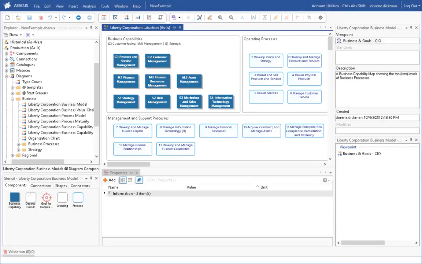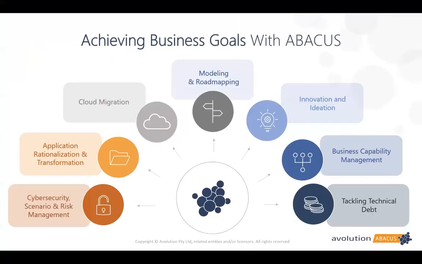So next, I'd like to go ahead and spin up the live demonstration of ABACUS. And I'll be pulling together the ideas of understand, analyze, and communicate. And I'll talk about modeling your architecture and level 1 and level 2 road mapping. And I'll be taking on business capabilities at the forefront of those activities.